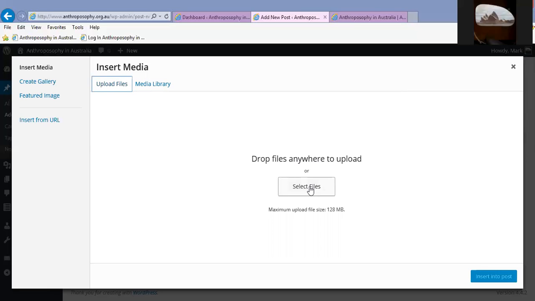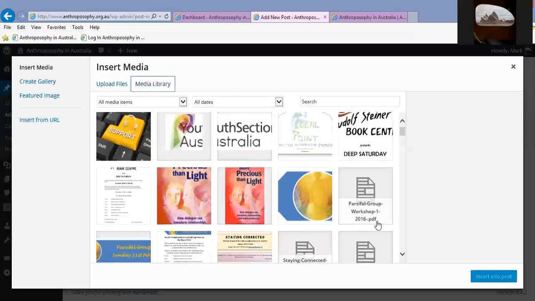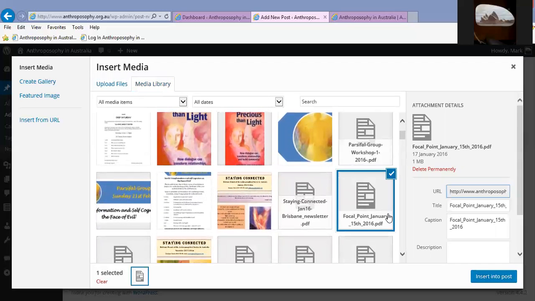You can upload PDFs, Word documents, Excel spreadsheets. Quite a few different document types, I think. But usually you're going to upload a PDF of your newsletter or whatever your flyer is, or a photo that you want to use in your post. And please do use photos in your posts. It's really nice if you use photos in your posts, but you don't have to. So I would say select a media image. In this case, what I'm going to do is choose a Focal Point newsletter and insert it into the post.